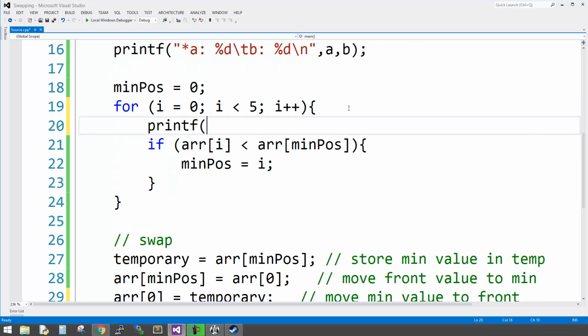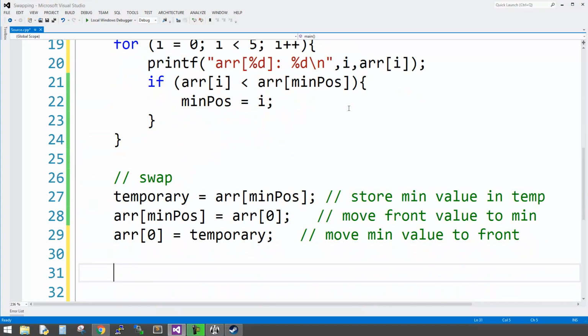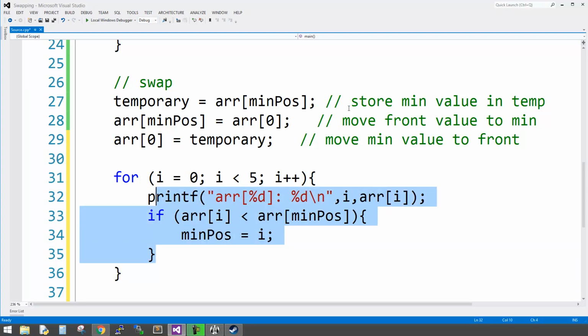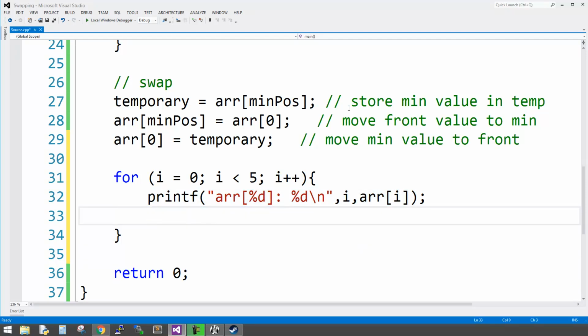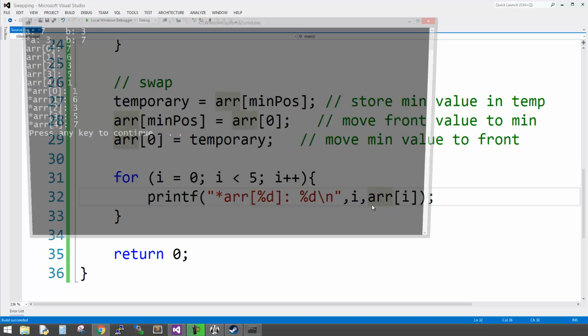So on this first one, I'm going to say R%d, and then give you the value. The first one's the counter. The second one is actually R i. Take that, and then I'm going to reprint the array right after the swap. Take out the min check. Don't need that anymore. I'm going to do that, and let's put a star in front so we know that it's different. I'm going to save it.